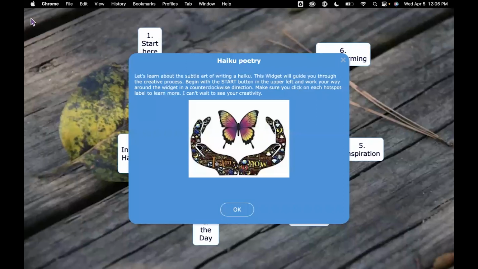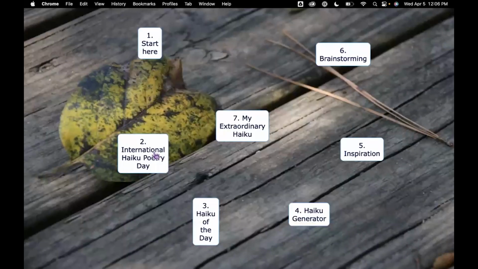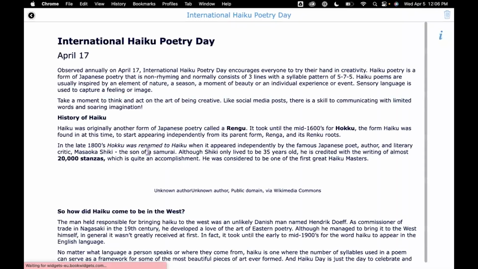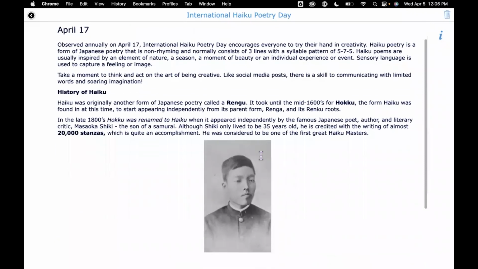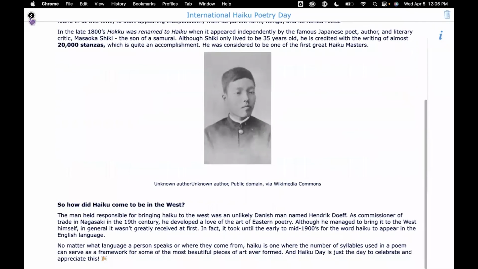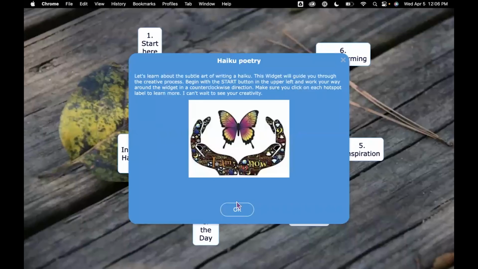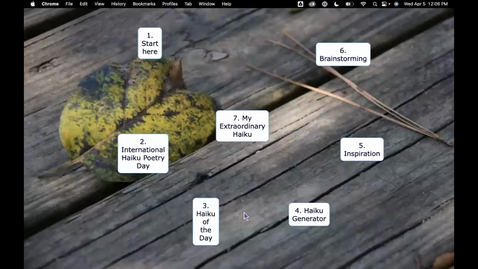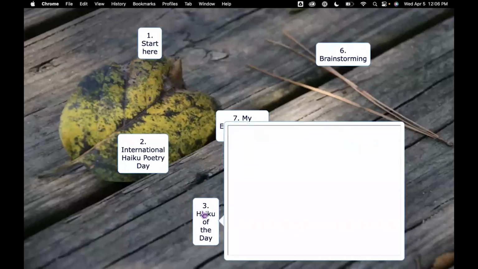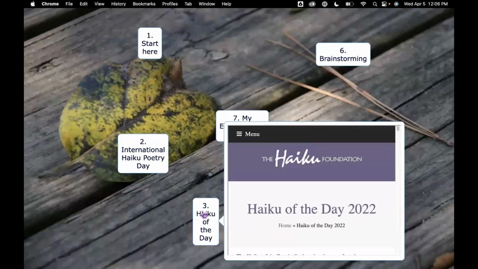So a hotspot image isn't just about placing things on a board, but it's about creating a complete digital lesson so that your students have everything contained in one place. I don't know about you, but anytime I tell my students to go somewhere else, they get distracted. So anytime I can keep my students contained inside BookWidgets, it's always better for them.